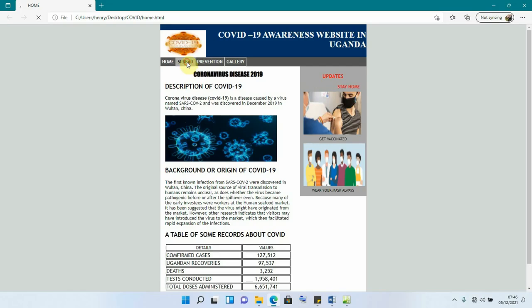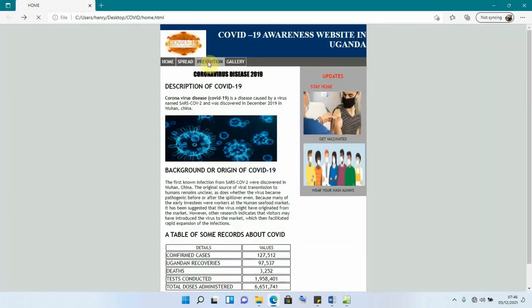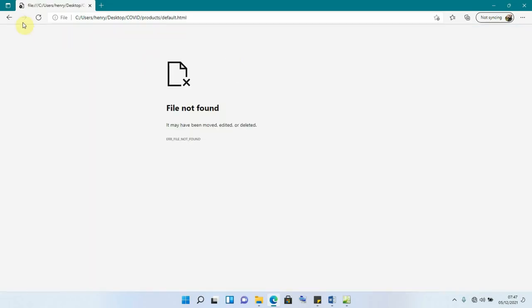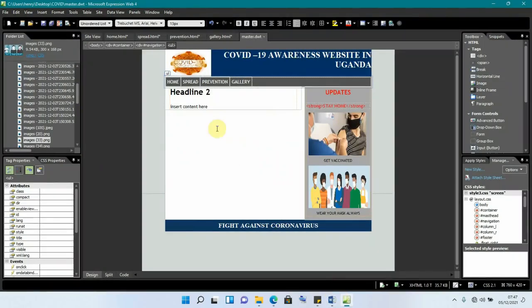We can go to the spread. So it is skipping. That means that we need to make a modification there. So we can click on another page and see it is also skipping. So click on it, it is also skipping. That means that we have to put some links there. We didn't put the links to them. So we can come back and look at our work.